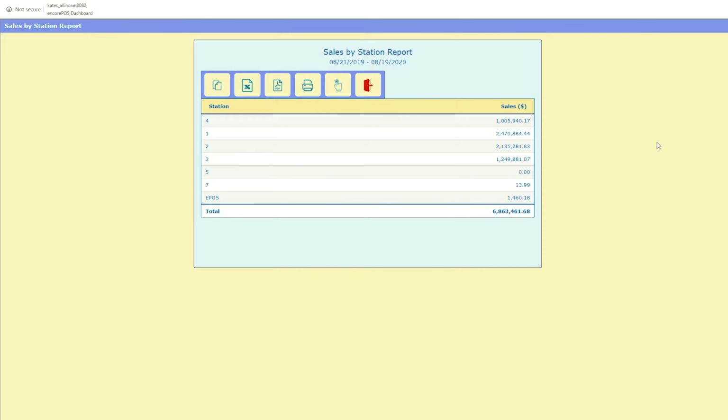If you'd like to export this report, click here to copy the table to your clipboard, here for an Excel file, here for a PDF, or here to send it directly to a printer.